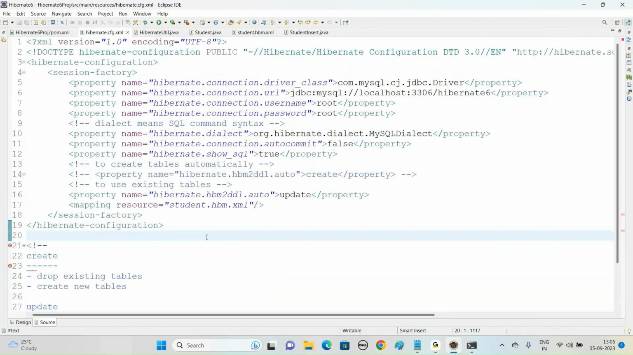So that's about this video. And in the next video, we'll be seeing how to go with the update operation. How to update the records present in the table using Hibernate.